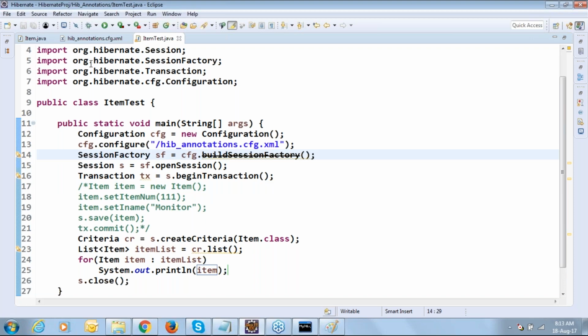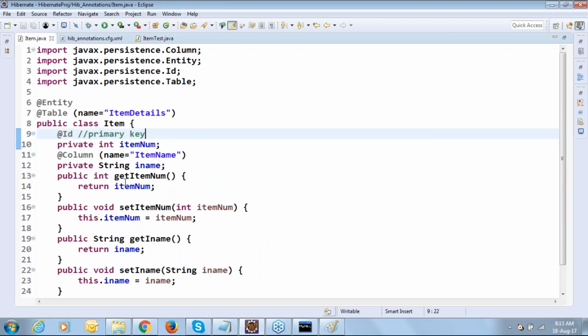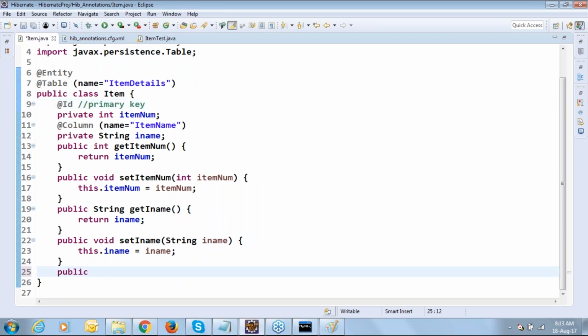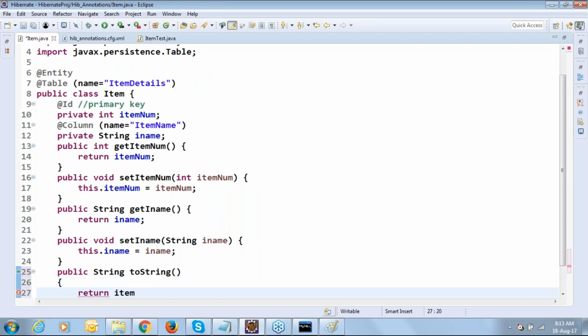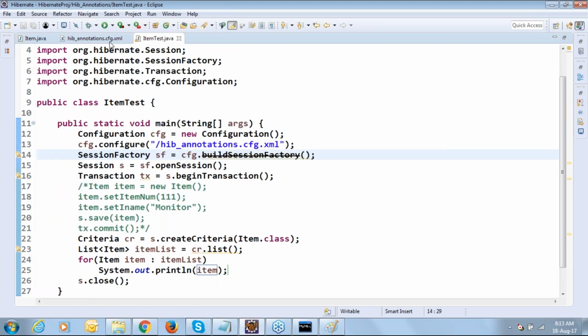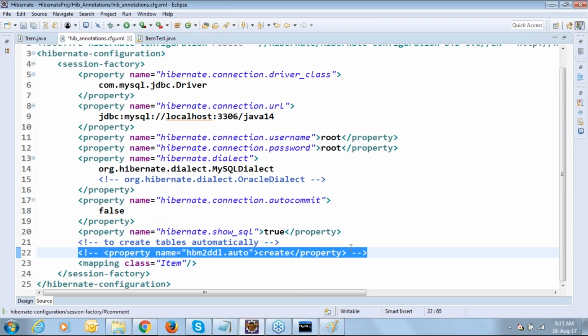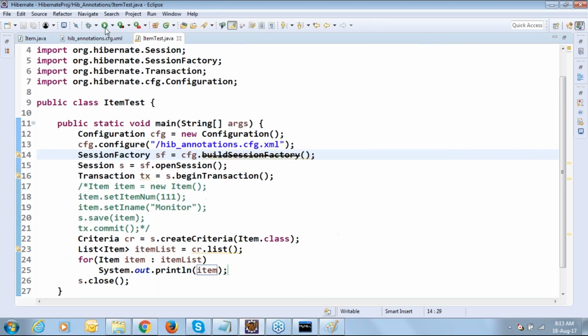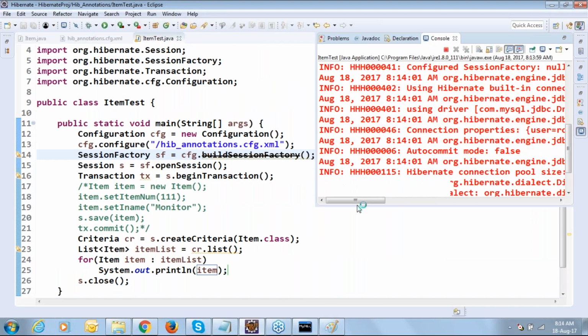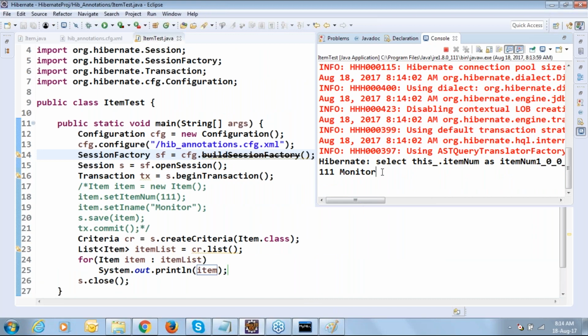Then here in this item, what we have to do? One more thing, toString. Run this code. But before that, we don't want to create the table, so I'm just keeping this code in comments, because the table is already created. If I make it create and run the application, again the table will get created. You are getting your output, right?